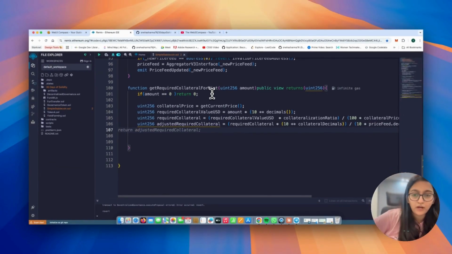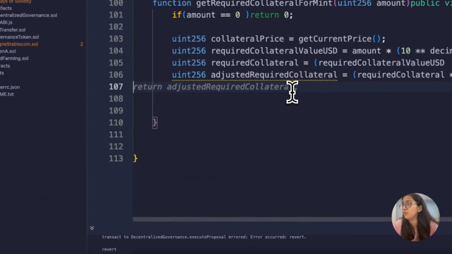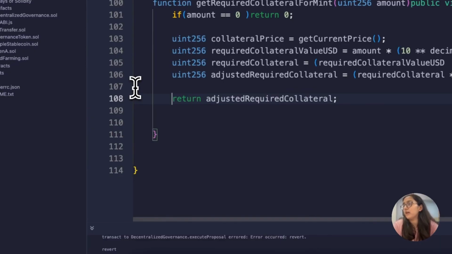So we get the collateral price, we get the required collateral value in USD, we get required collateral, and then we get adjusted required collateral. Everything's same. And what we have to do is just return adjusted required collateral. That's it. That's how you're gonna view it.